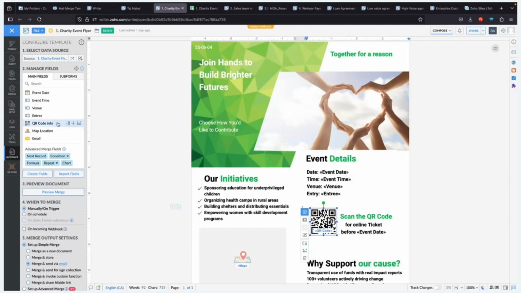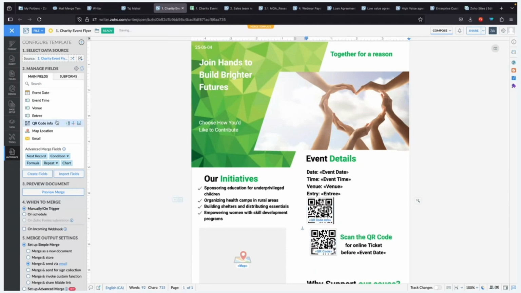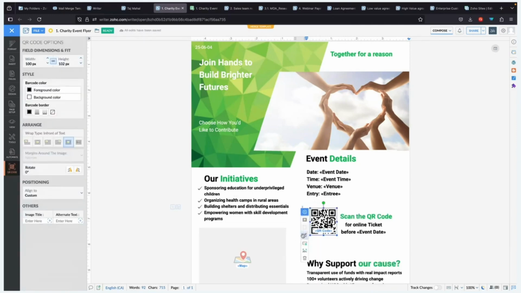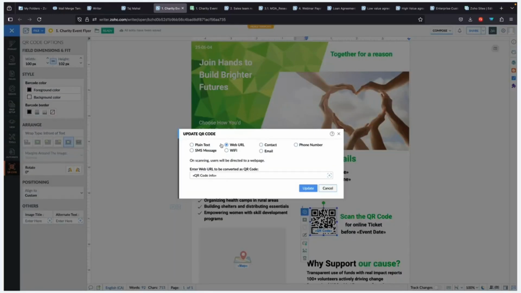Here you can see there is a QR code info. All you have to do is place your cursor and then go ahead and insert the field. Now we have inserted this, and you can see that it's been configured as a web URL. These are the various options available for you to configure the QR code. You can configure it as an SMS message so that users can simply take out their devices and scan to get the message.